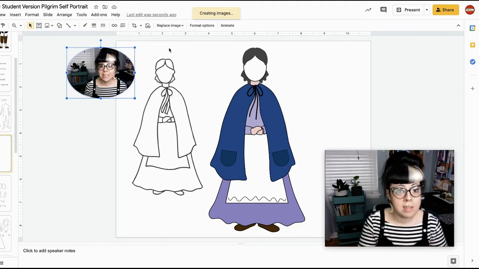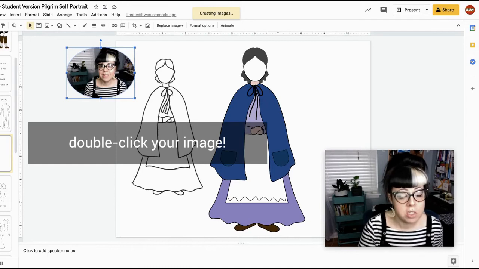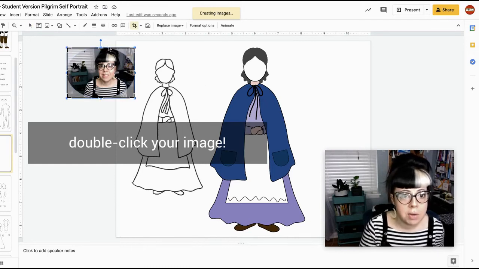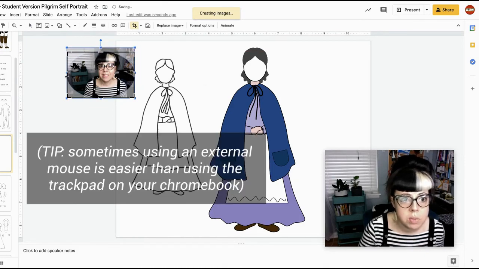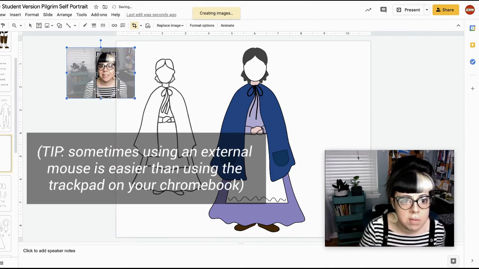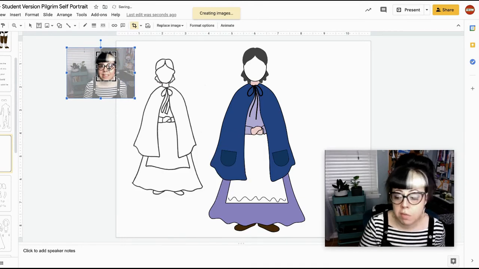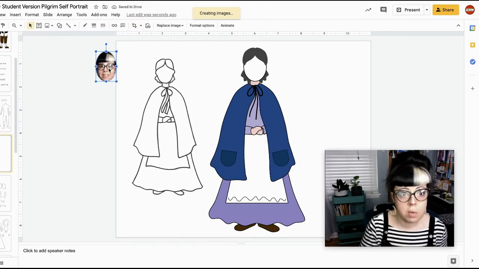So the trick here is to double click on the image. When I double click, I now get these little black handlebars. You want to be very careful not to click the blue anchor points; you want to select only the black points, and you can drag those in and move this around and fit it just right for your picture. Then I hit the return or enter key, and that crops it in the oval that I want.